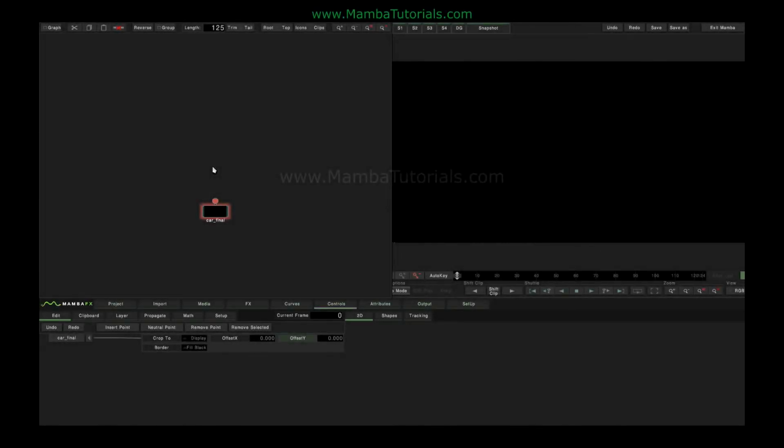Since version 2, Mamba has got some additional tools for dealing with EXR files. EXR files are image files, but they can handle high bit depth images, and they can also handle multiple layers of images within a single file. So I have an EXR file here.